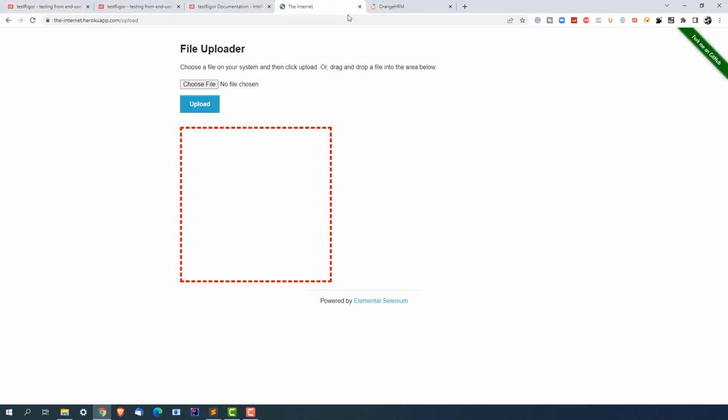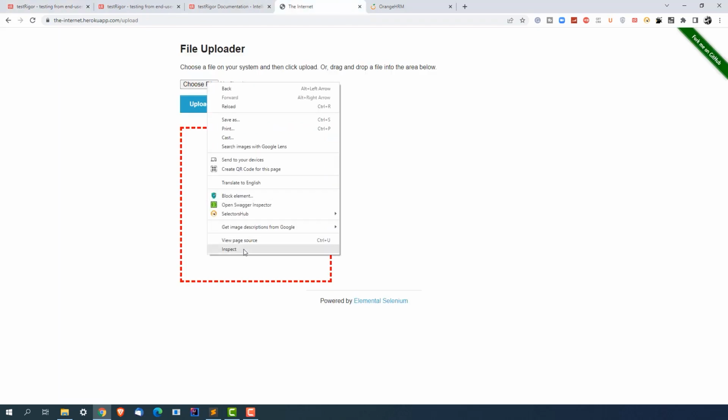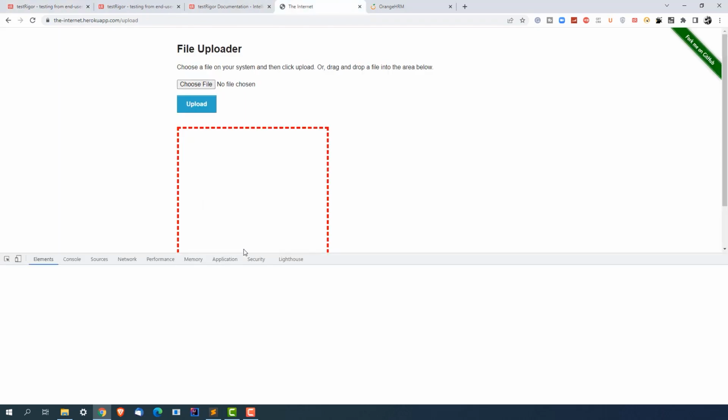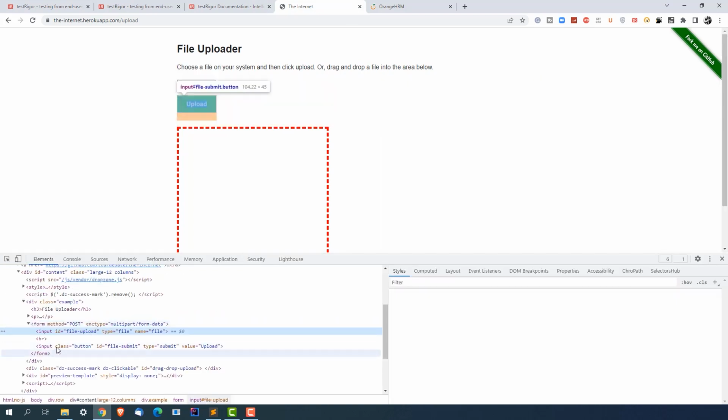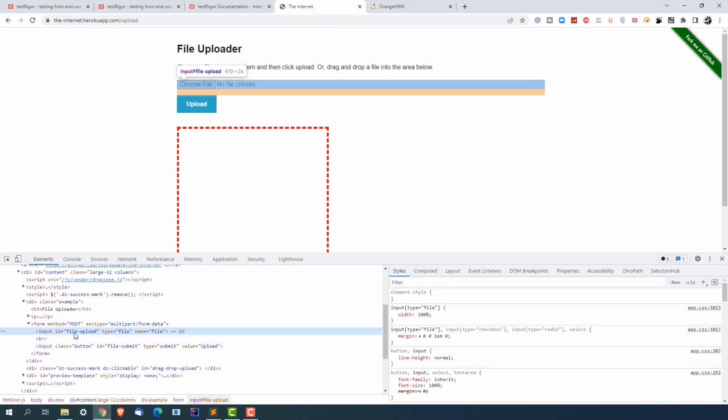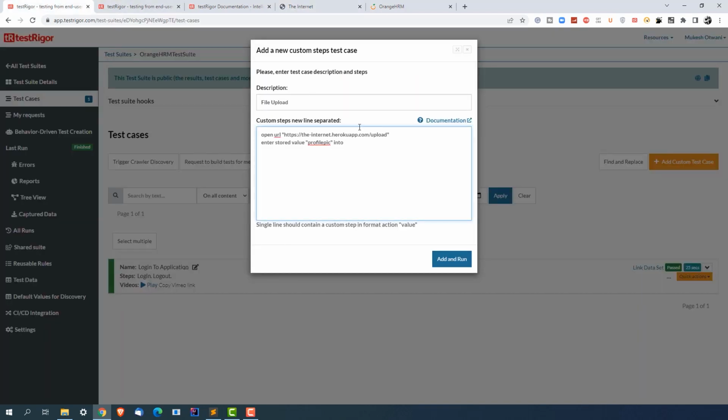Then if you right click on this particular part and inspect it, it's the input tag, and you can see ID equal to file upload. So I'm going to use the same. I will take this ID and type into input file, and I will give this file upload. Okay, so I will repeat this again: enter the stored value profile pic into input file, and this is the ID file upload. It is going to take the path into the input file.